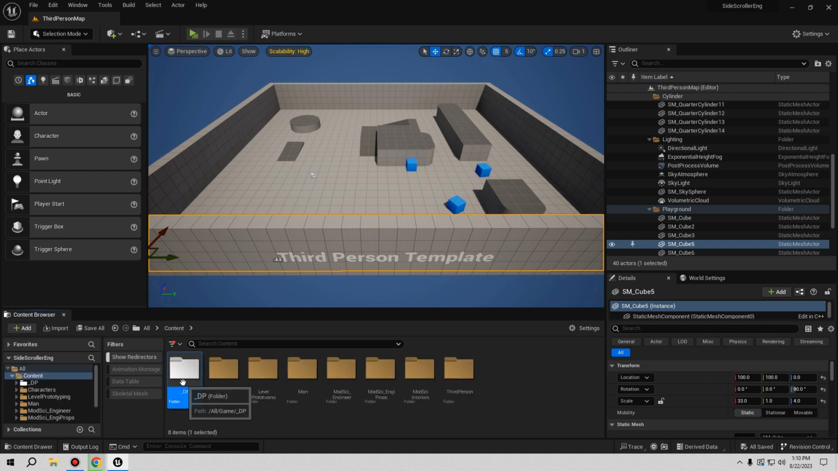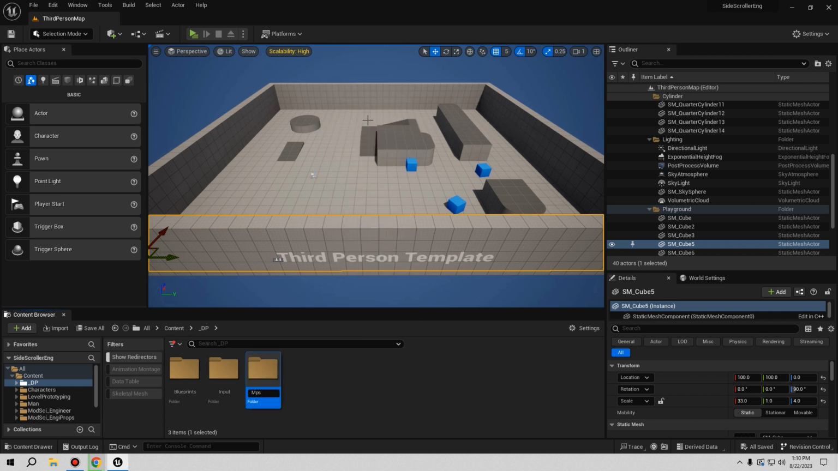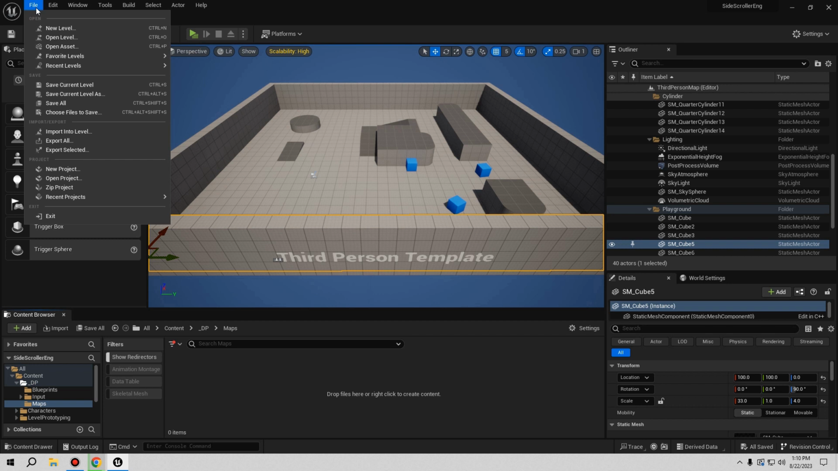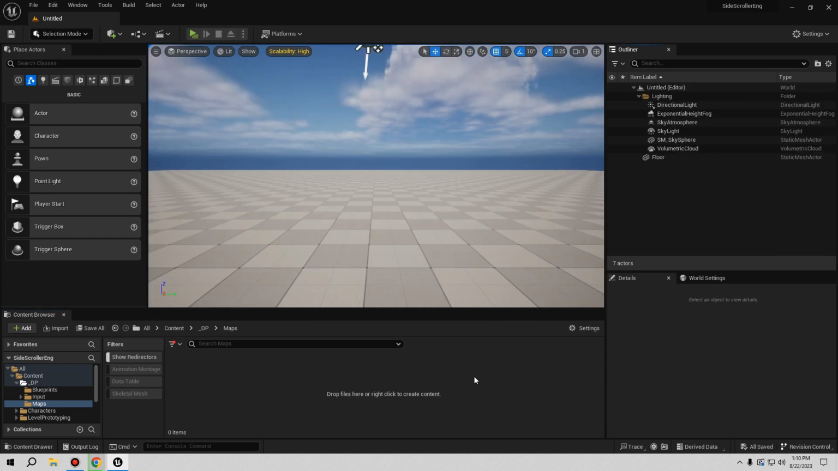To clean this stuff, let's go to DP and create a new folder here. Let's put maps. Oops, oh my god, maps. Okay, so let's open this and create a new map here. Let's go to file, new level, and select whatever we want. We could use an open world, but it's a side scroller, so maybe we don't need this one. Let's use a basic one for now. Maybe the project will get so long that we'll need it later, but for right now it's going to be basic. So let's create this one.